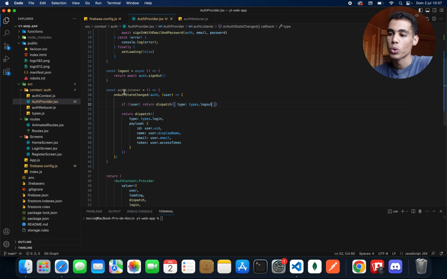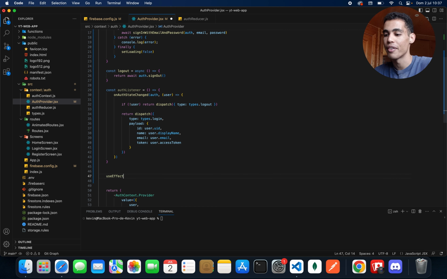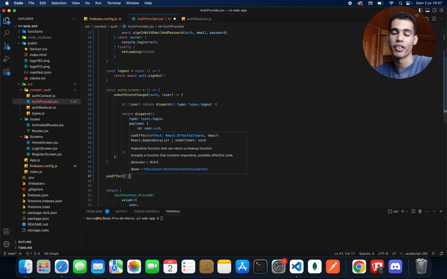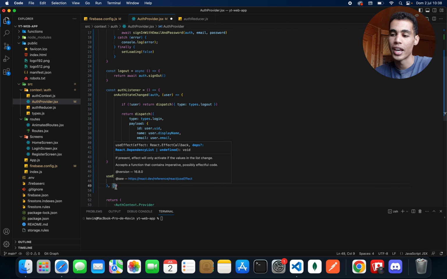Okay, guys, so when should we put this trigger to work? To work here in the useEffect hook. So here in the useEffect hook, we are going to call this function. We are going to put auth listener, and we want to execute this only whenever the application loads. So we don't put any dependency here. So this is going to be executed only once.